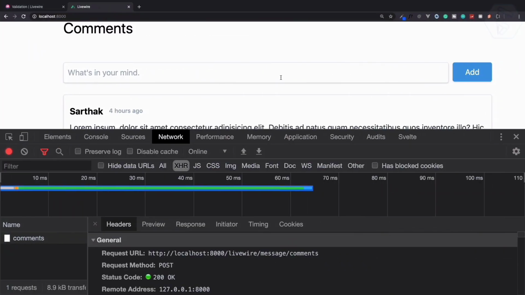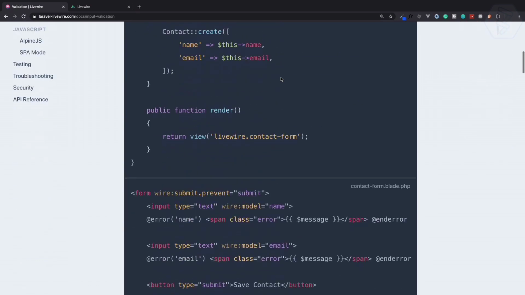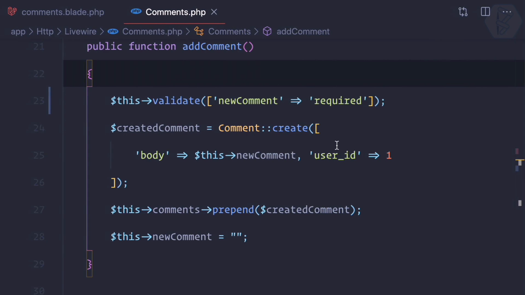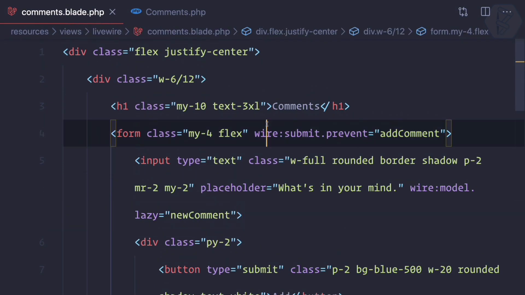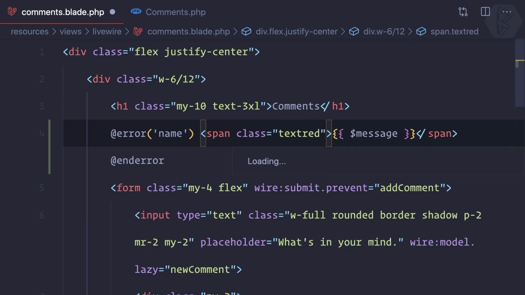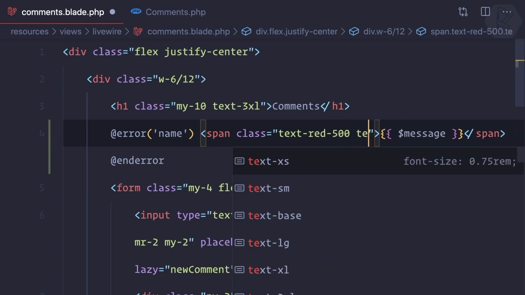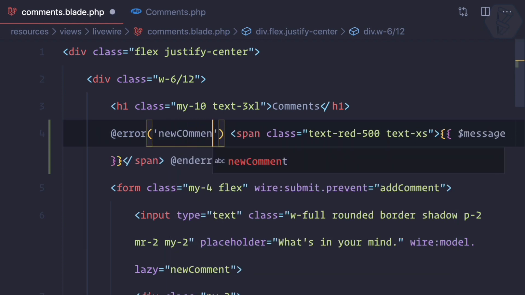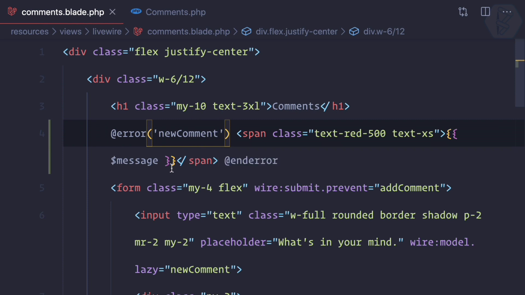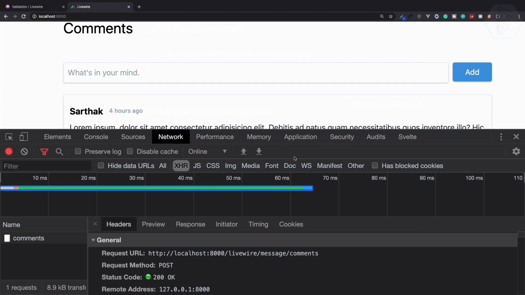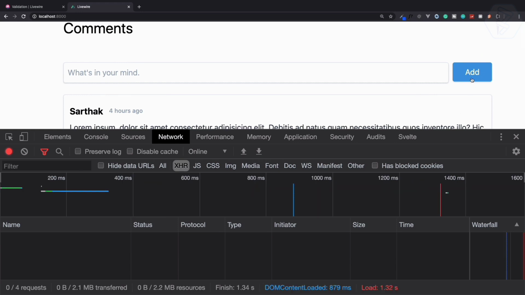That's good, but we need to show the error also. So we can simply use the Blade directive @error to show the error. Let's copy this and go on this, and just above the form I can show it, and I can make it text-red-500 and text-xs. So whenever we have a new comment error, then I can show the message for that particular error, otherwise not. Okay, that's good. Go here and click on add.